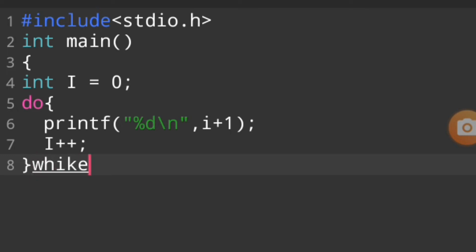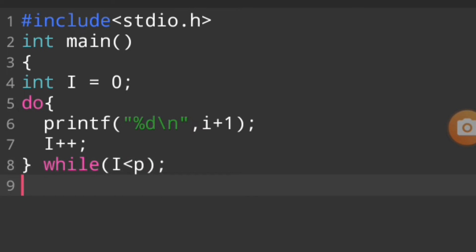In this area we write while. In round brackets we write condition. What condition do we want? We say I less than p. If I less than p, print. I know you can't understand this program very easily and in the best way.